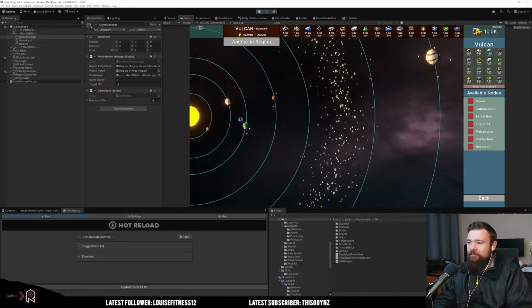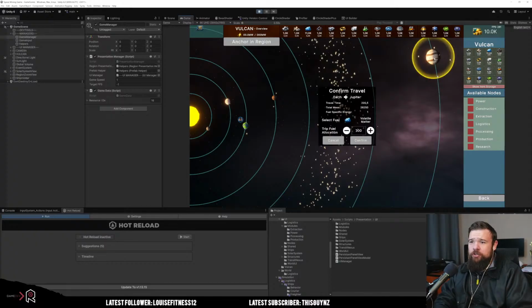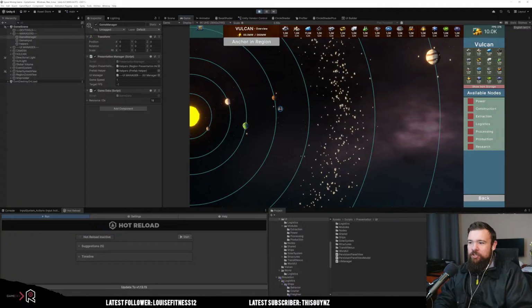So if you click on Vulcan and you want to go to Jupiter, it's like, hey, confirm your travel. Where are you going? Okay, and then you can change your amount of fuel allocation. You can type here if you want to. It tells you how long it's going to take. You can change the type of fuel. Very good. And obviously the better fuel will get you there much faster. I don't have that much of this, but anyway. Boom. There we go.